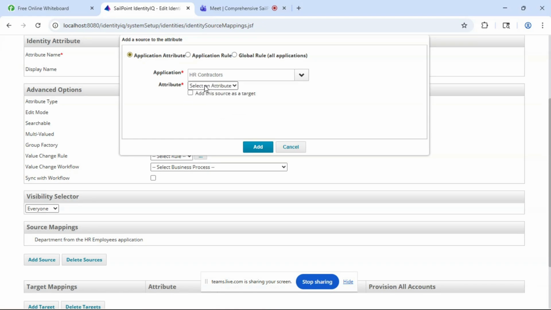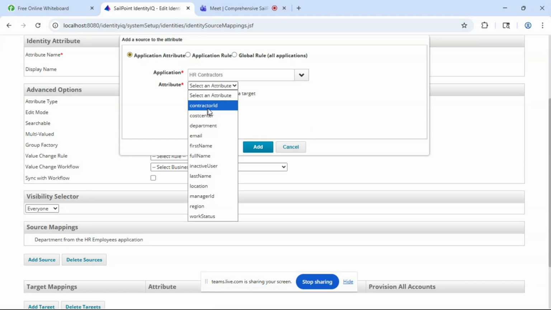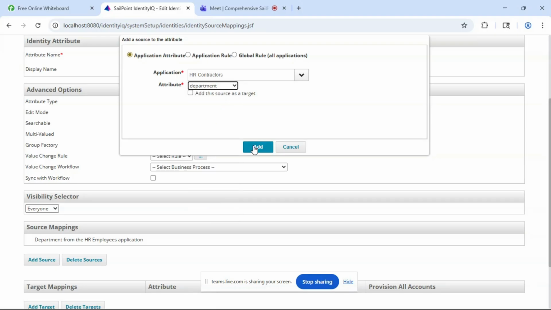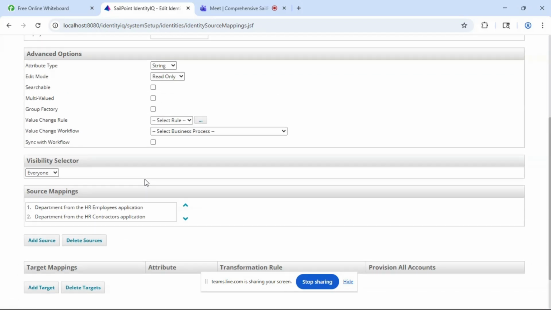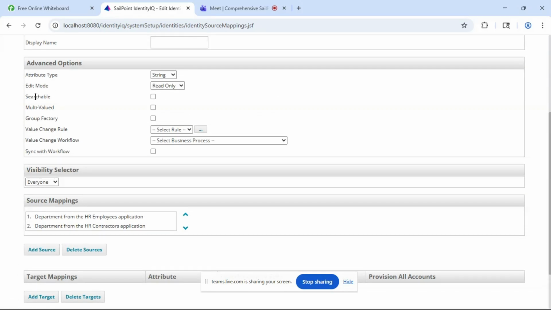HR contractors, select an attribute, department, and add. One more thing we need to do, which is important: the searchable box. We need to check this box because the department should be searchable. For auditing and compliance purposes, the team will try to check which person belongs to which department. That's why we need to select this searchable option.